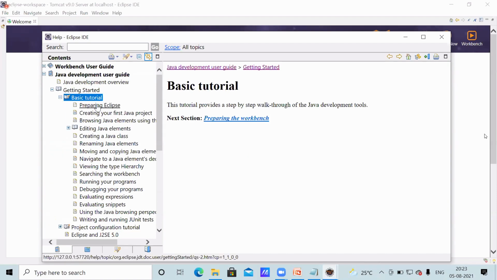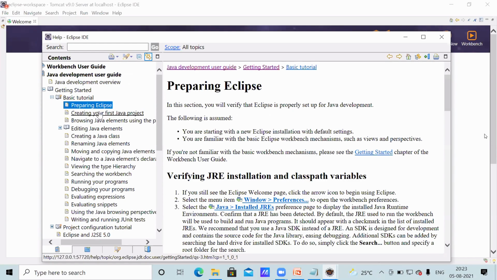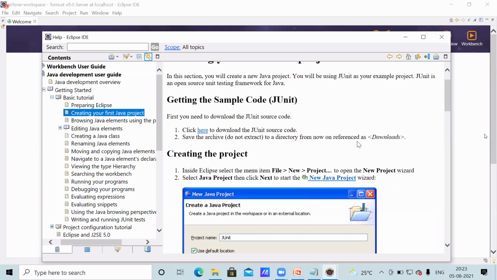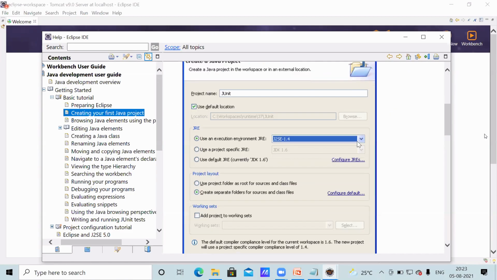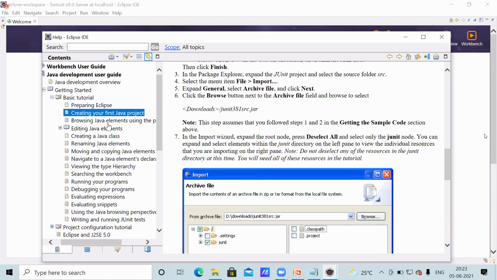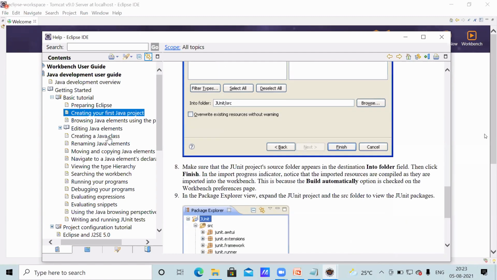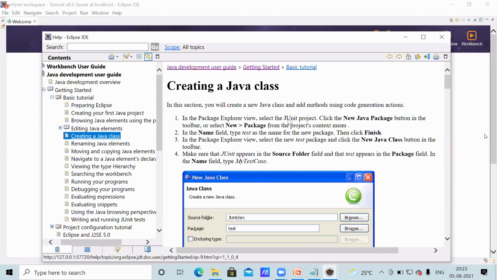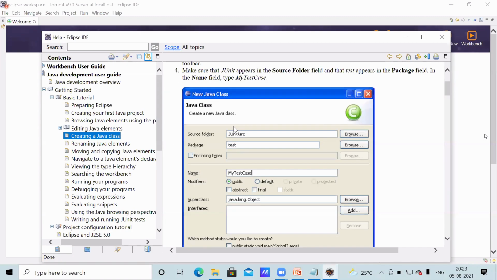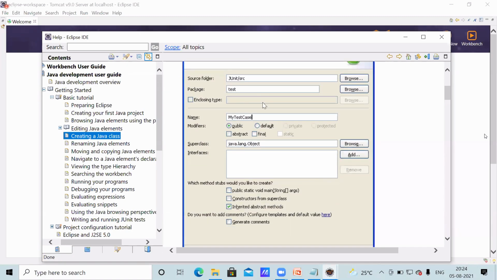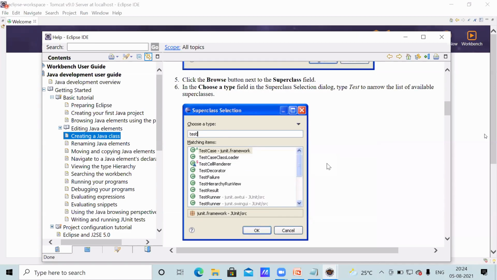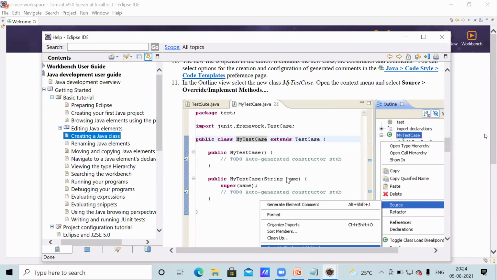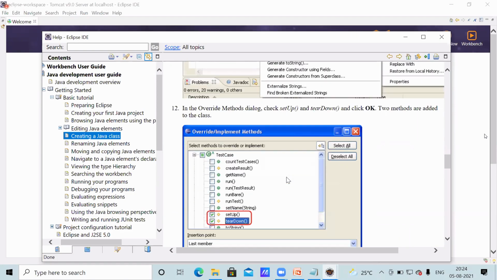Here, preparing Eclipse, like creating your first Java project. Screenshots are also there. See, observe the screenshots. What you have to do first, what you have to do second, each and everything. If you want to create a Java class, see how to do it. Just now I have shown this window. Here public, here my class name, package name. Here everything is available. See, complete tutorial. Without a tutor also you can learn.